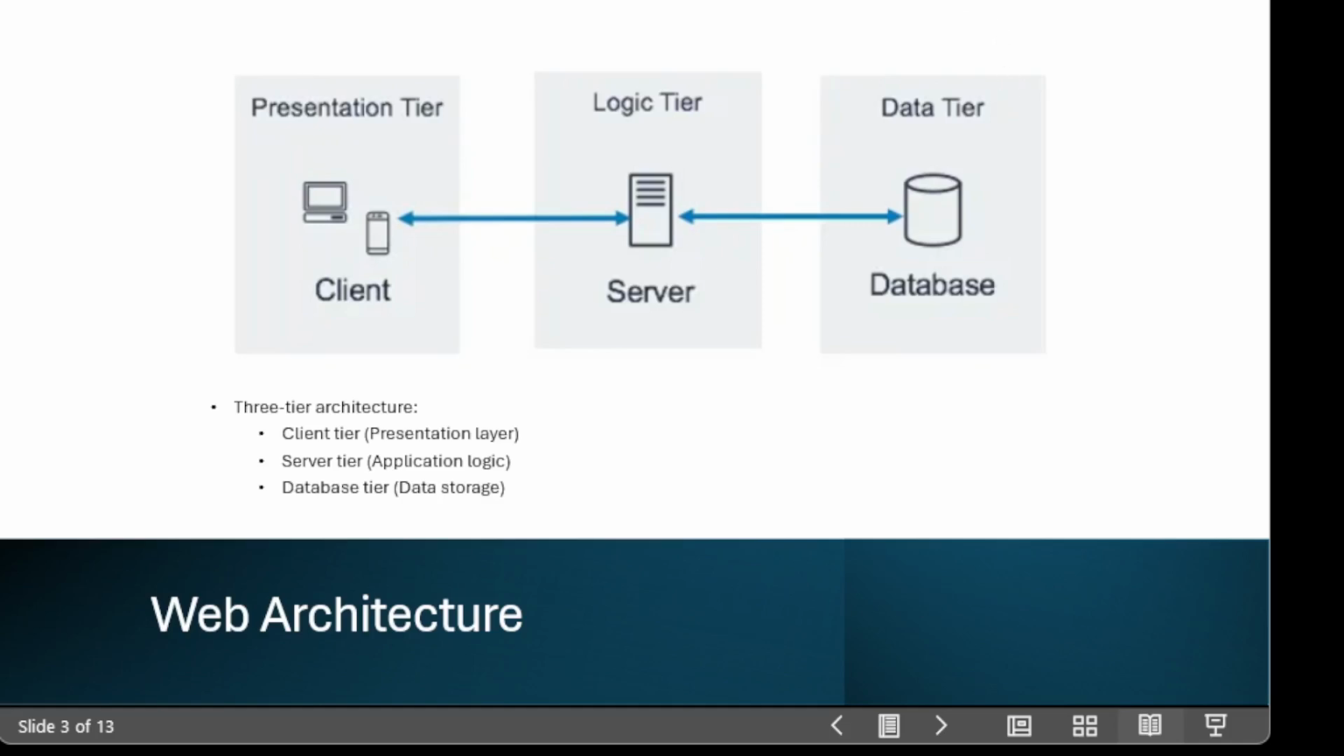The second component in this architecture is the server, called the server tier, which contains the application logic. When the web server receives a request, it processes it, executing the application code that is hosted on the server to generate something we call a response, and sends that response back to the client. This is where frameworks like ASP.NET MVC operate. They work here on the server. They receive whatever the client requested, do some processing, and return the response.